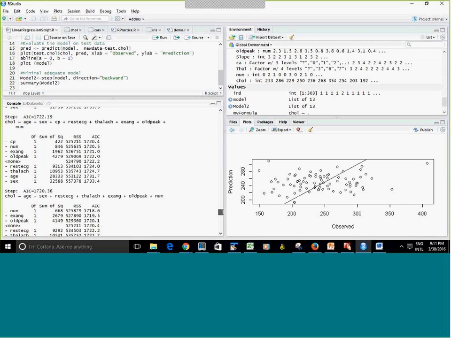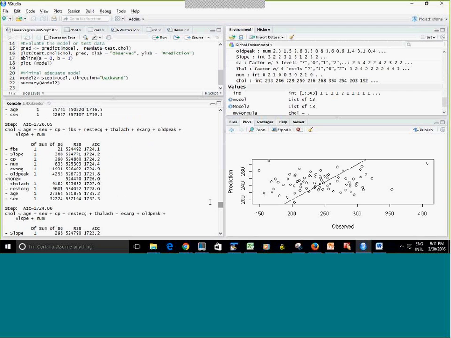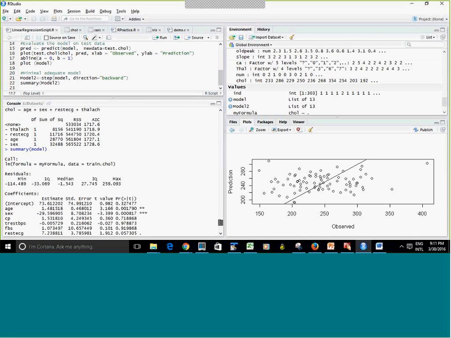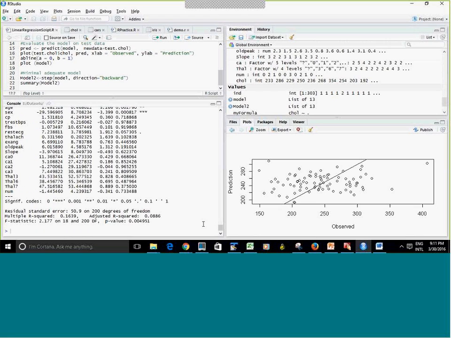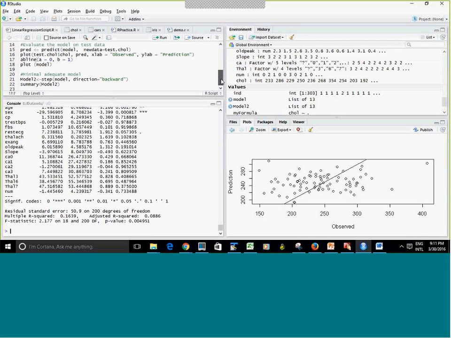So the step function runs through, and at each step it eliminates one of the variables. So that's my final model. And you would probably want to compare the final model with the initial model. So that's what you're going to do in the assignment.